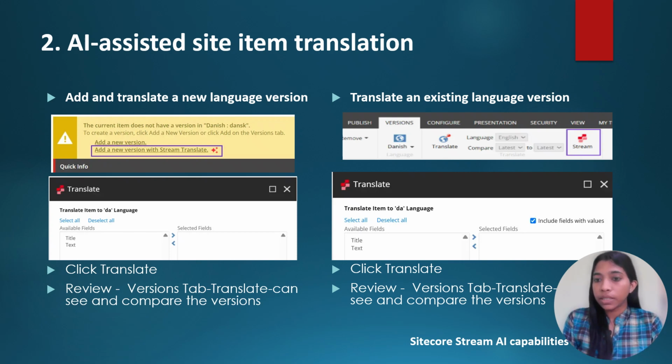When selecting that particular checkbox, we can see that the fields that already have data will also come up in the available fields. We can select whichever fields we want to translate and click on translate. It will translate the language and add it to that particular field. And here we can also compare the current and the new version.